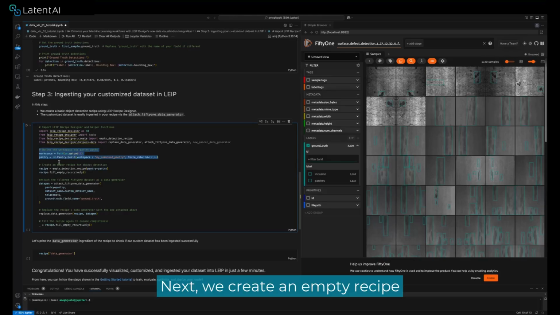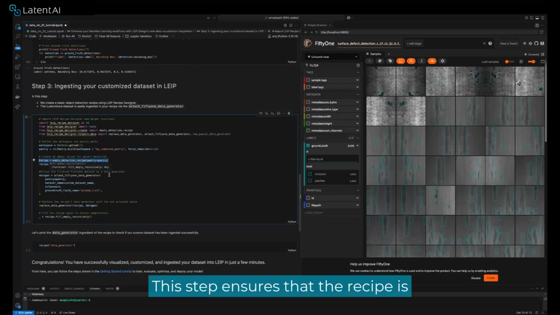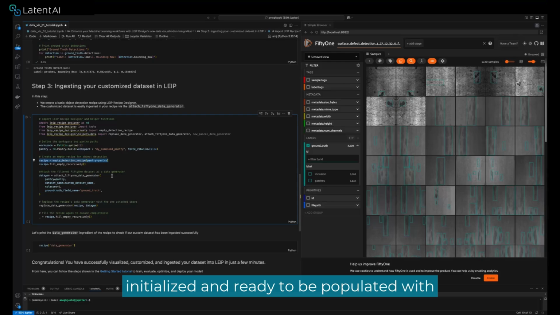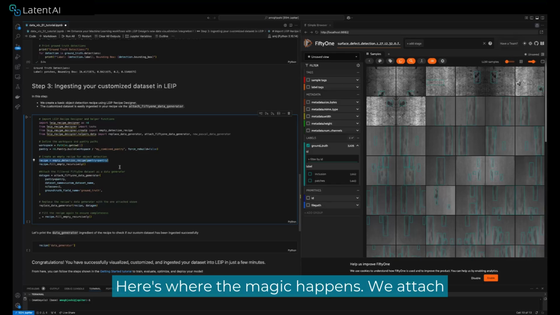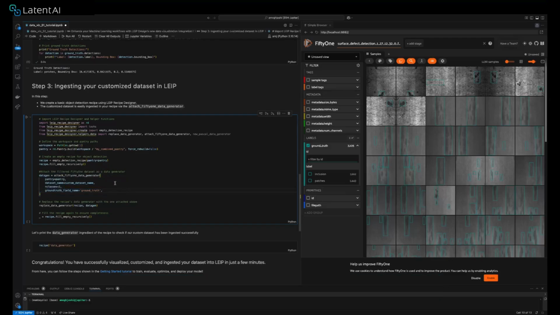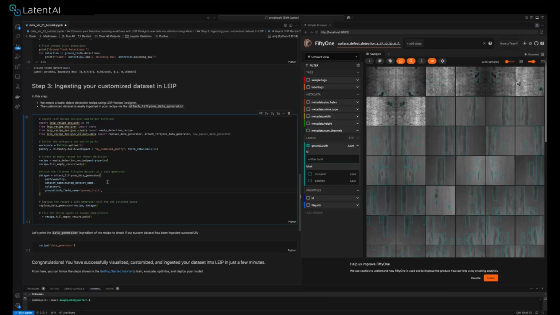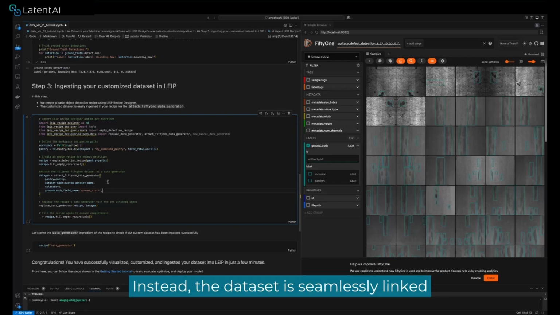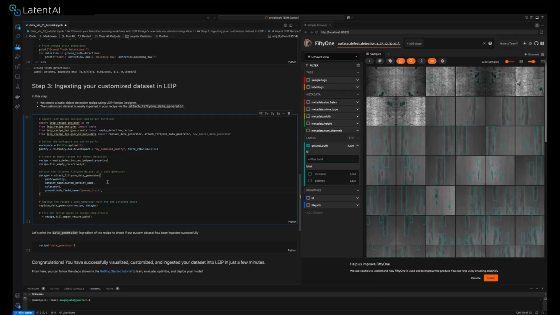Next, we create an empty recipe specifically for object detection. This step ensures that the recipe is initialized and ready to be populated with all the necessary components for our task. Here's where the magic happens. We attach the filtered dataset from FiftyOne directly as a data generator ingredient to the recipe. This integration eliminates the need for local downloads or manual data management. Instead, the dataset is seamlessly linked to the recipe, making it immediately accessible for training and evaluation.